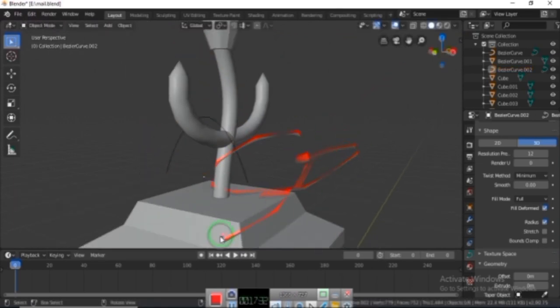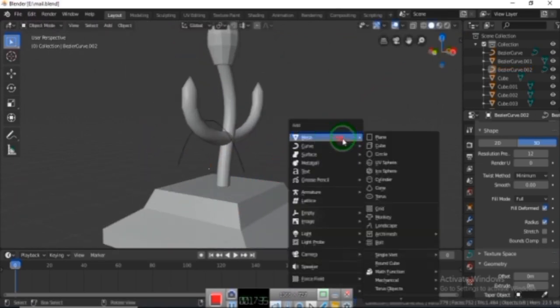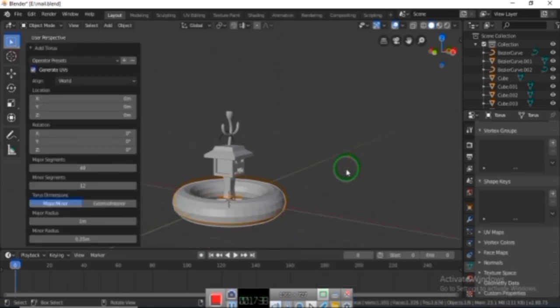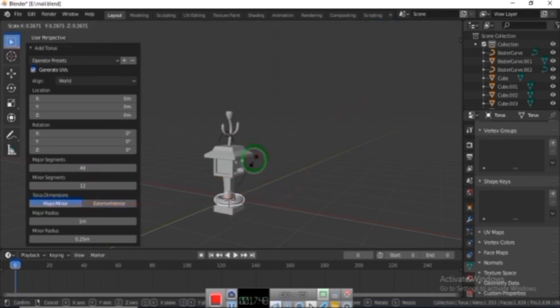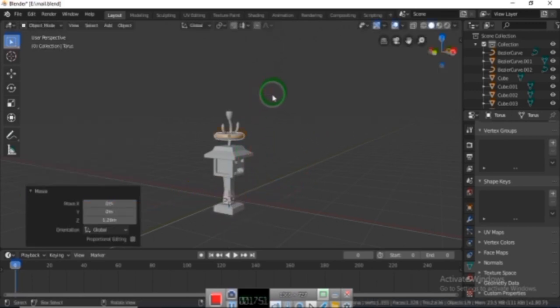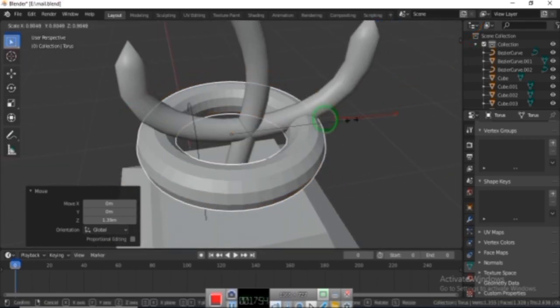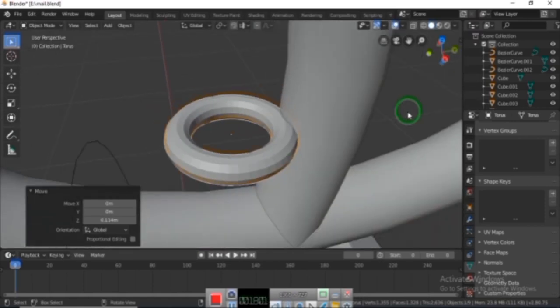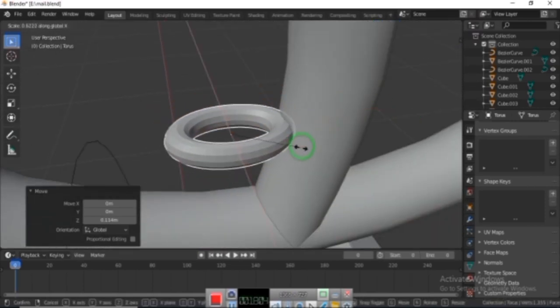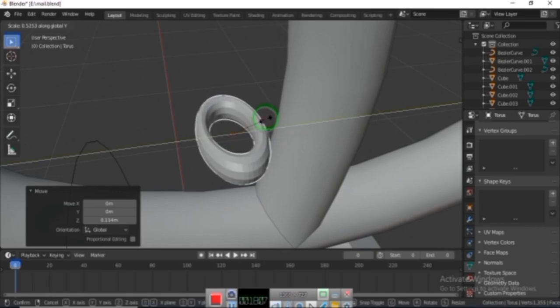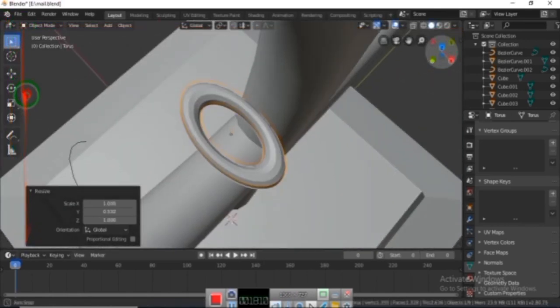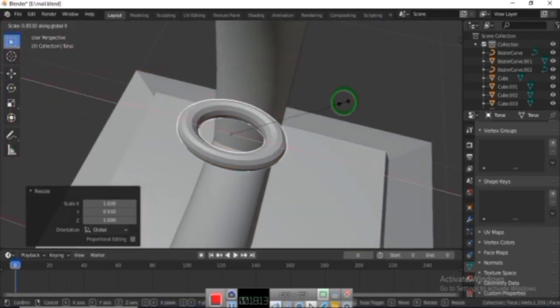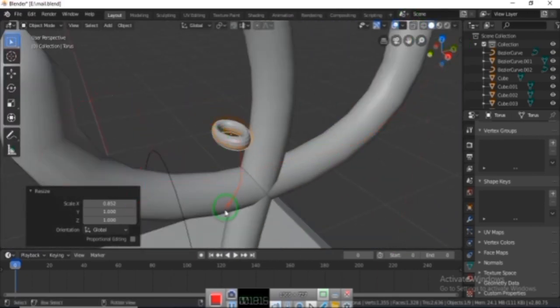Now to make our chain, press Shift A, go to the mesh and select torus, and then just edit the default settings of it. Let it be like this, and just scale down the torus and move it up. Then go and do that again, scale it down, move it up. Just scale it and make this a chain shape. Scale in y-axis and x-axis, any axis that you want, and just make kind of a chain shape.